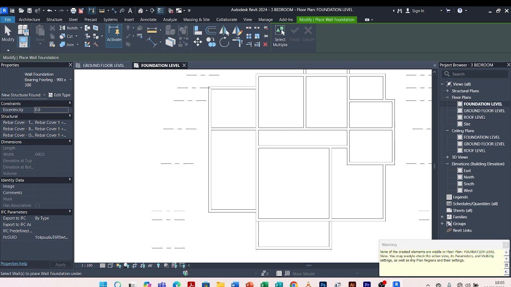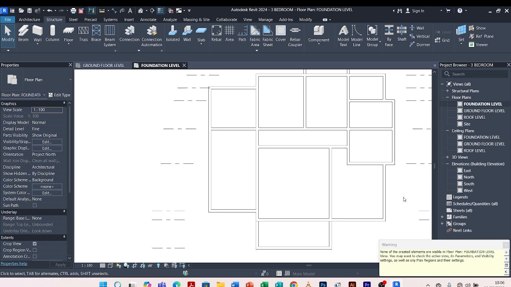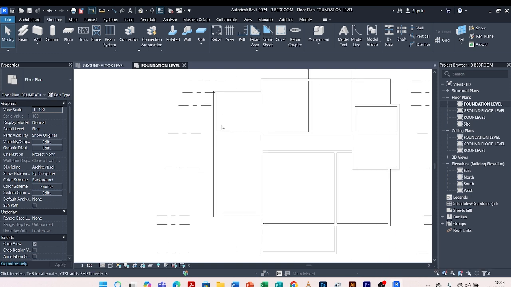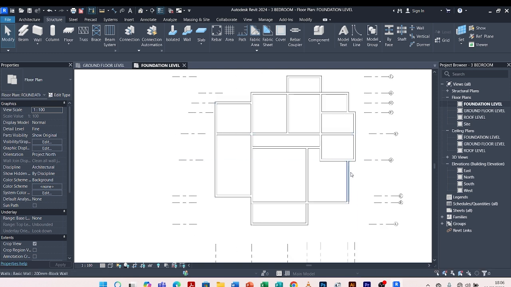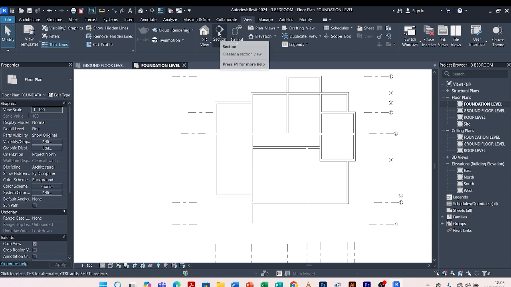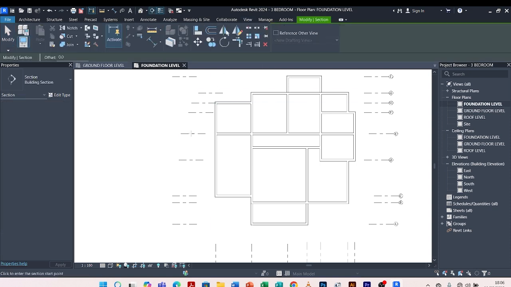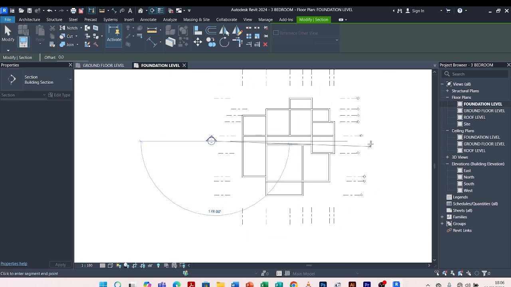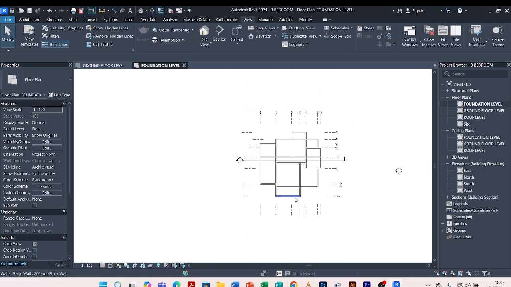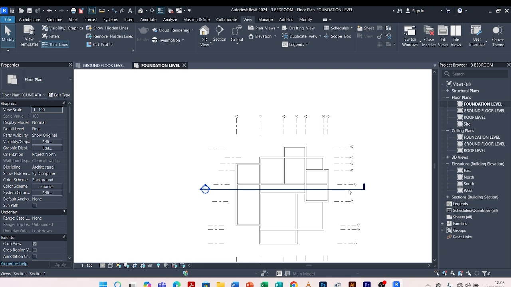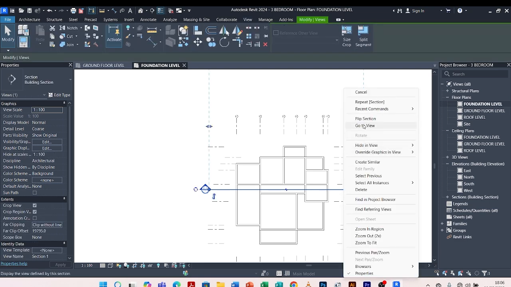Revit is telling us none of the created elements are visible in the floor plan. Escape. Let us first check if it is appearing in our sections. So I'll come and have a section at this point. Under view, the section tool is right here. I click on it. I want to draw my section line here, facing that side. I click on it, right click, go to view.